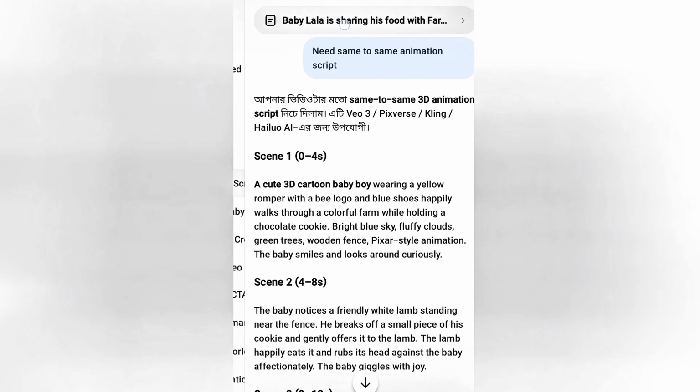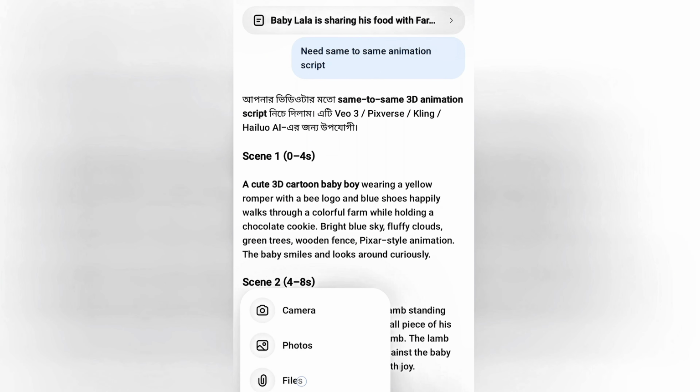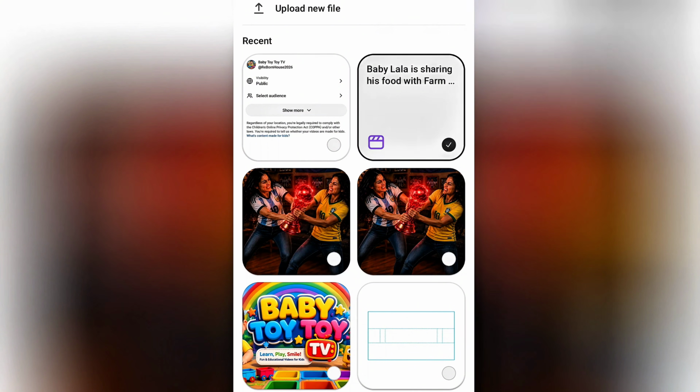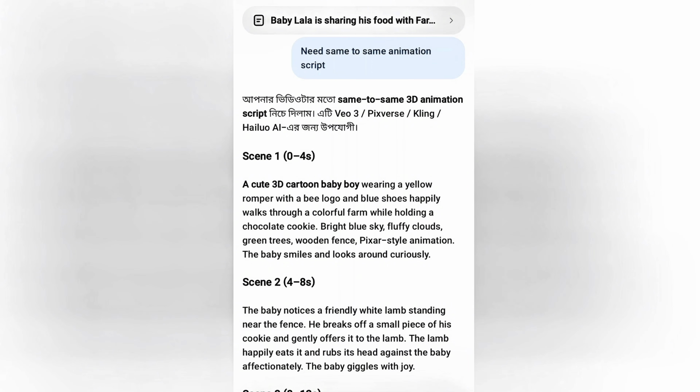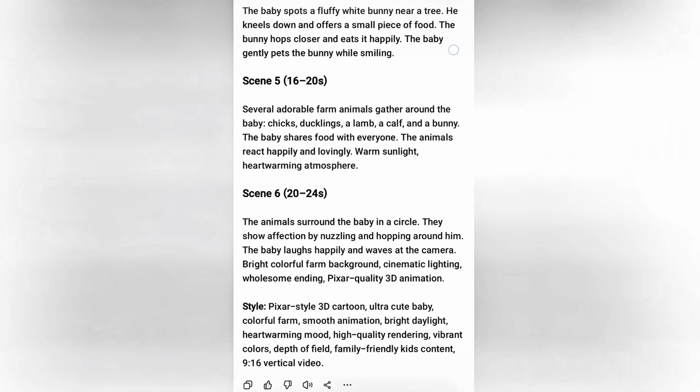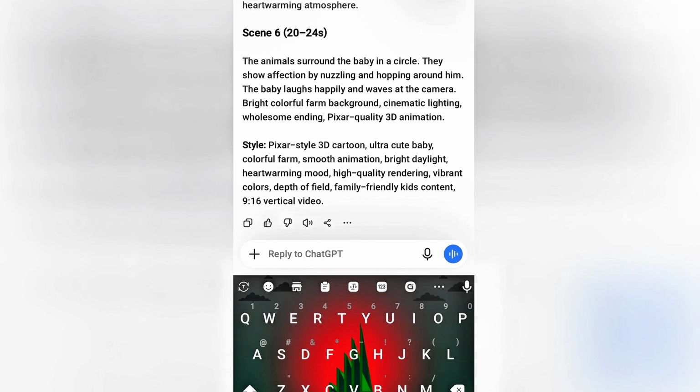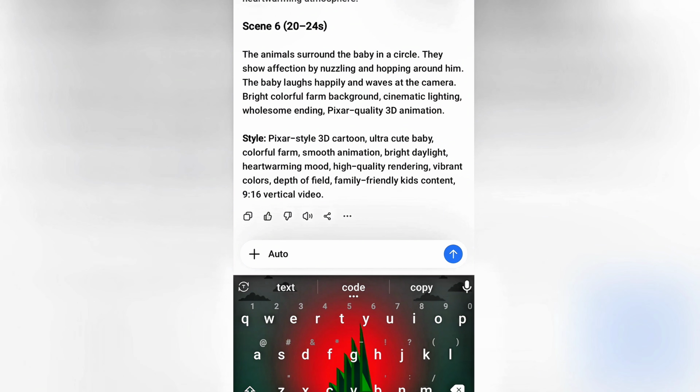Then you will need to go to the Files option. You will see files listed right there. From Files, you will then select the video file. Once you have selected it, you will type in this box: need same-to-same animation script. I have already typed that in here. And look, it has generated my same-to-same script for me.